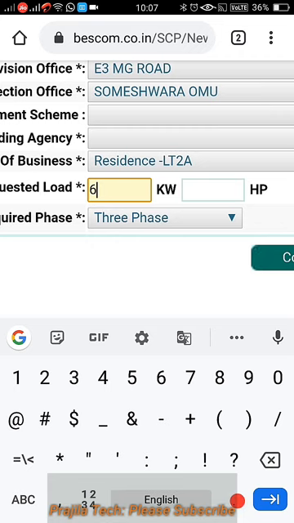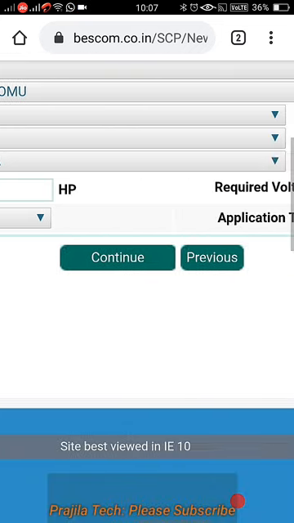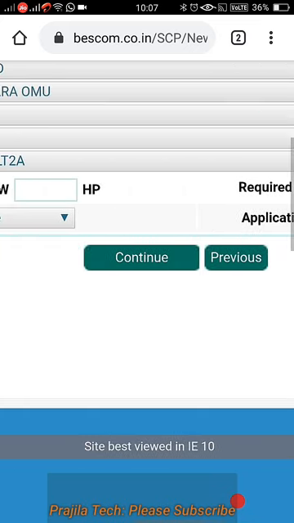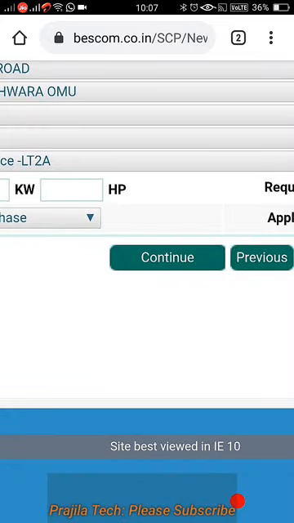So if you are selecting 6 kilowatts, you can see three phase automatically comes. Okay. And on the right side also you can see 400 watts. You don't need it for your home purpose. Only 4 kilowatts is what you need. You can select 4 there. Now click on continue.